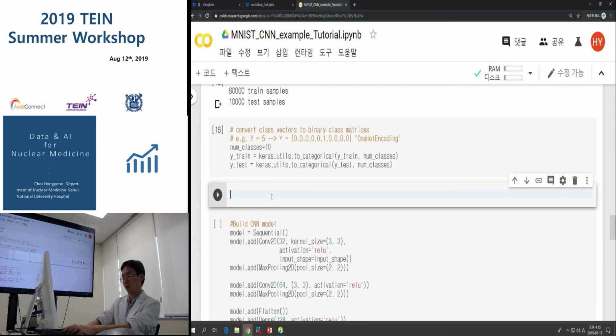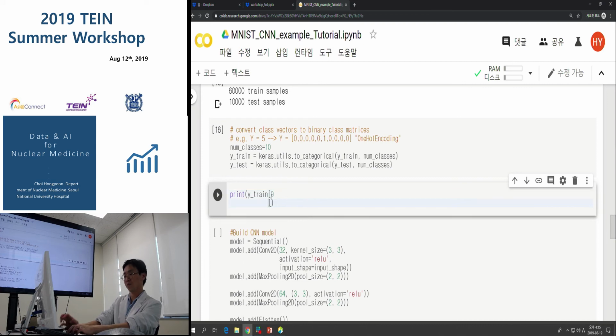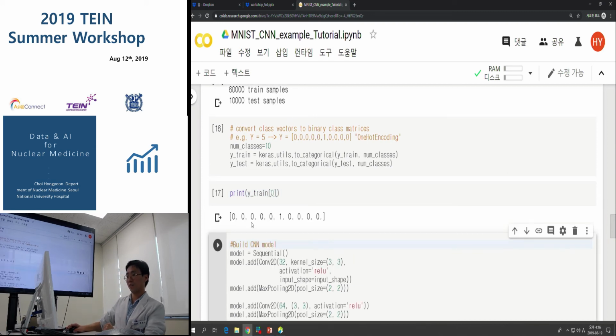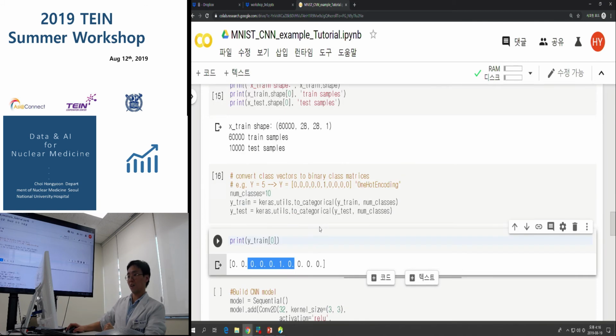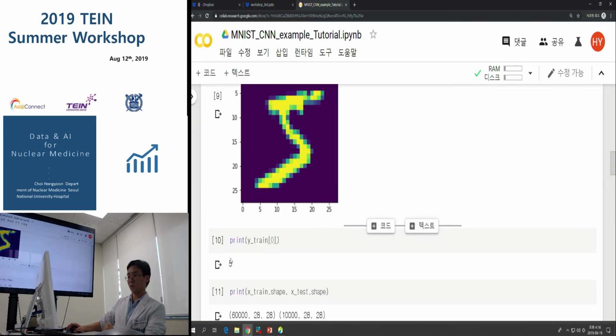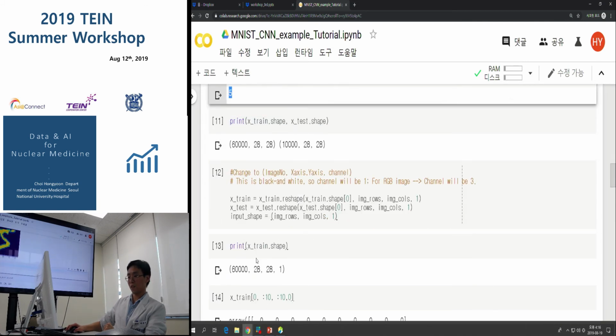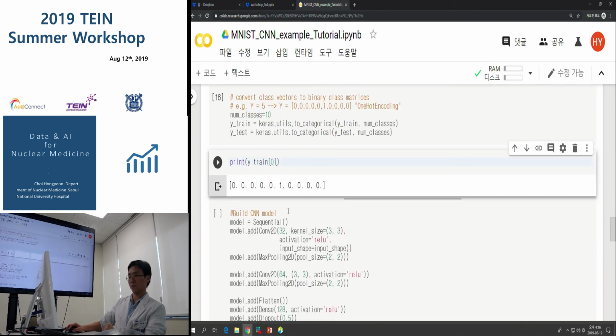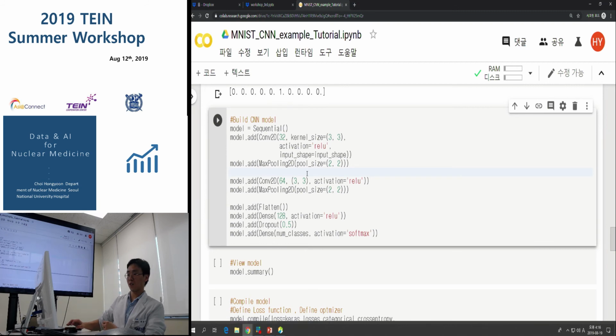So if you want to see these changes, it will be changed to like this one. Previously, the first one was number 5, then after the one-hot encoding, it changes to this one. Okay, so after the pre-processing, we build a convolutional neural network model.